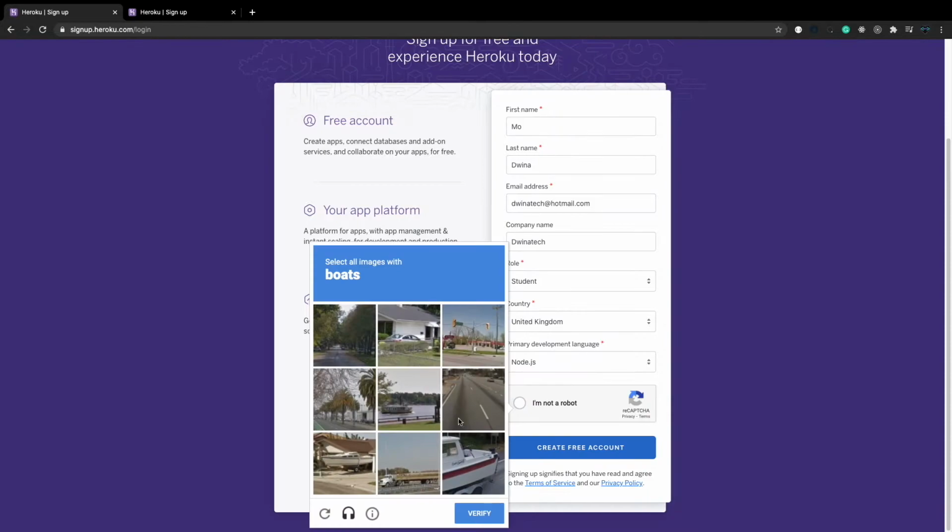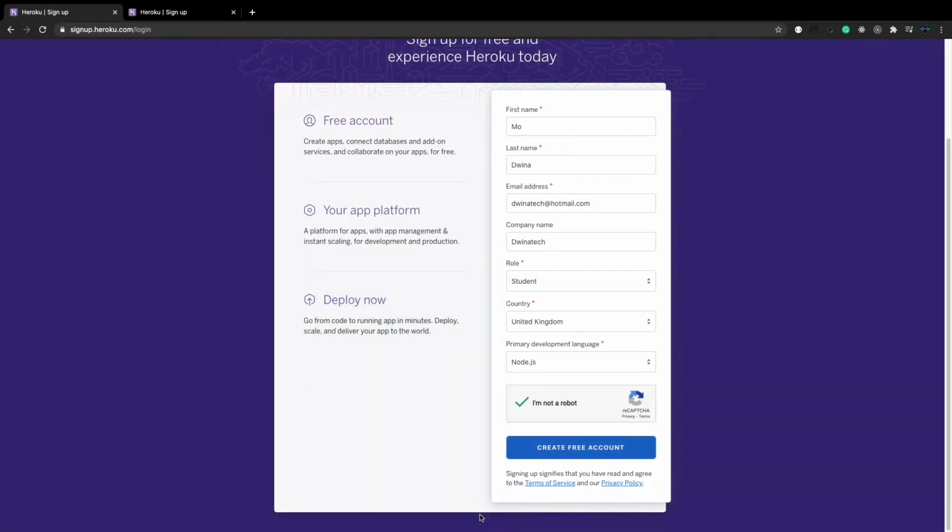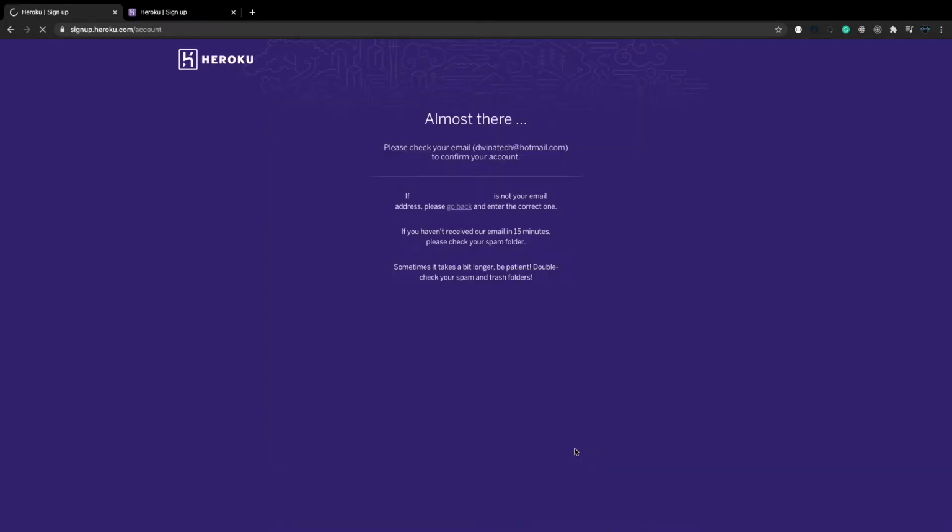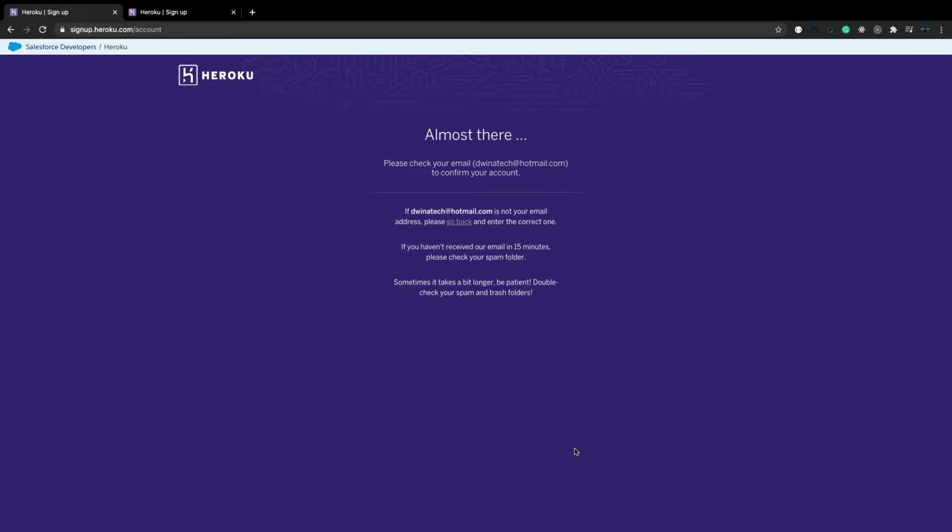It would also ask you to check first that you are not a robot. Here it says just select all images with a certain object. So let's see, this one and this one and another one here. Let's say just verify, and now it is correct. We can just press create account, and this will take seconds. Then you will create your account, almost there.